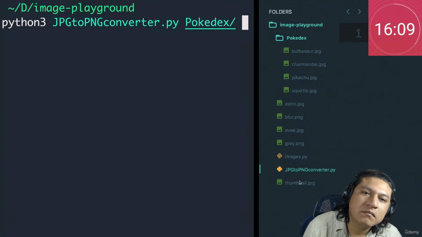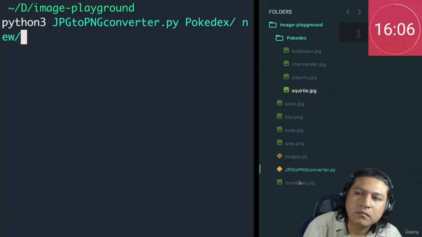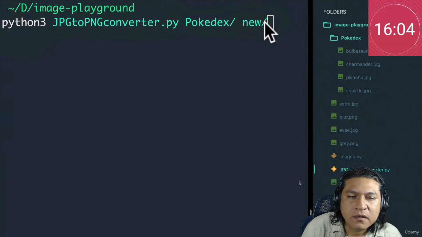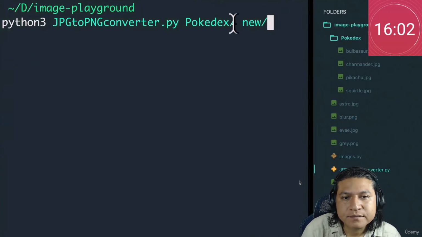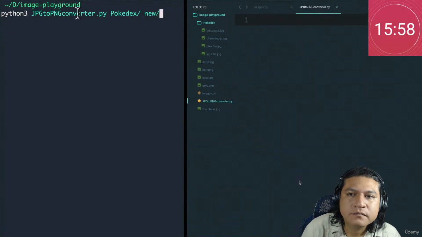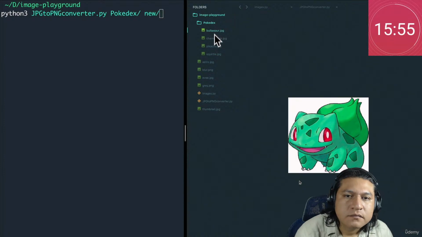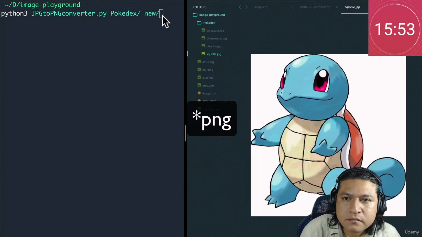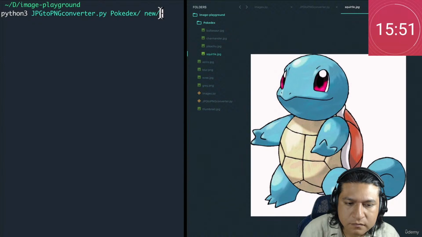And then the second parameter is the new folder that I want to create. So let's just call it new. This new folder doesn't exist, but I want to be able to create it. And by the way, if you're on Windows, this slash will be the other one, the backslash like this. But essentially what I want to do is run this command. It's going to look through all the images here and convert them into a PNG and put them in a new folder called new. So let's build that script.